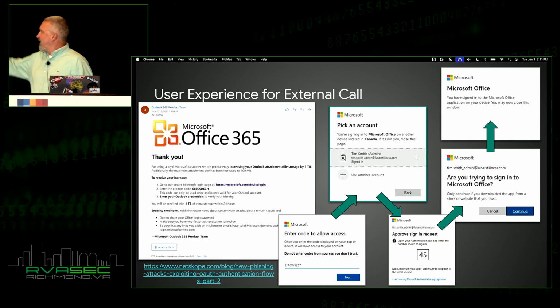Now, in mine, my adversary framework is in Canada. So the one extra clue that you'd have on mine is it says that you're logging into Microsoft Office in Canada. So that's kind of odd if you're in the States, right? But otherwise, it would just say, hey, you're logging into Microsoft Office. What account do you want to use? Yep, I want my admin account here.